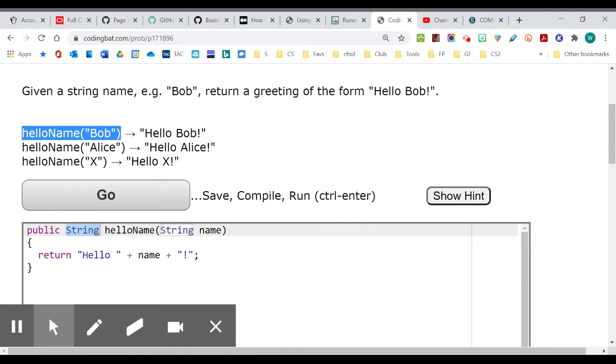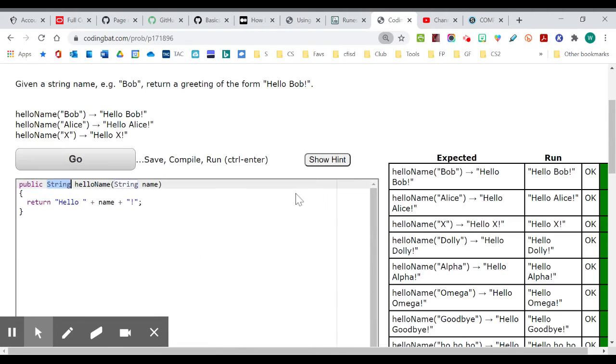Now, as far as how to actually produce the answer, this one's easy. You just need to concatenate hello space, and then the variable that stores the input, and then an exclamation point, which we've done concatenating. And here, first of all, you click go, it checks it. Let me zoom out. And that's what you're going for, is all green check marks.